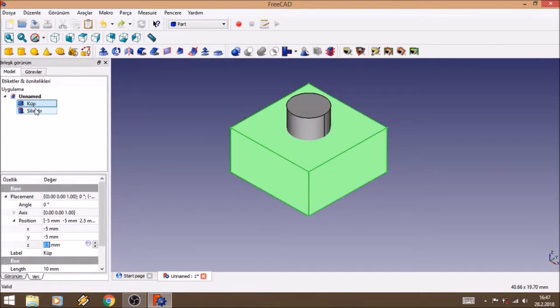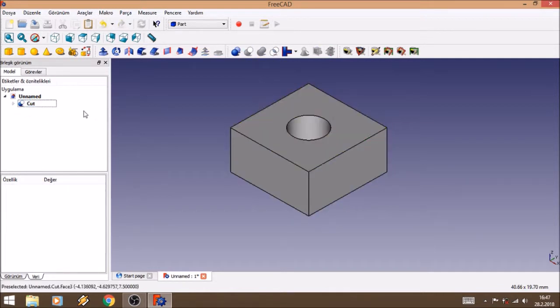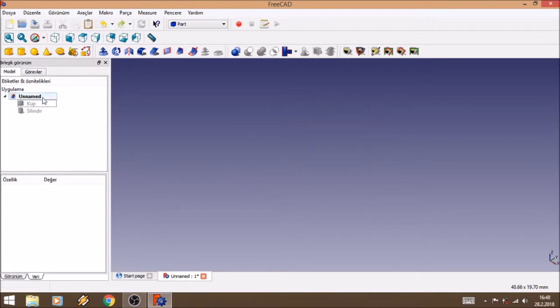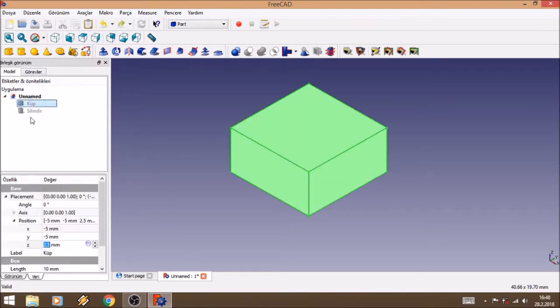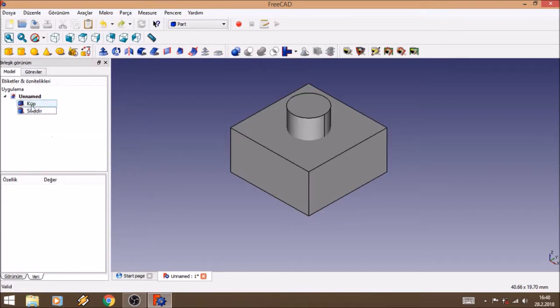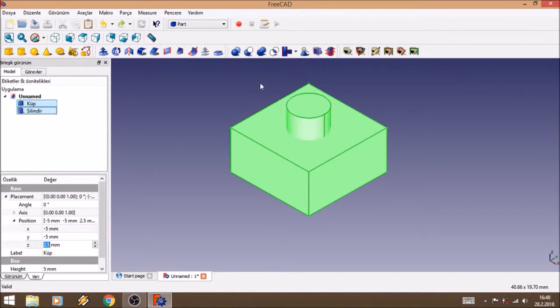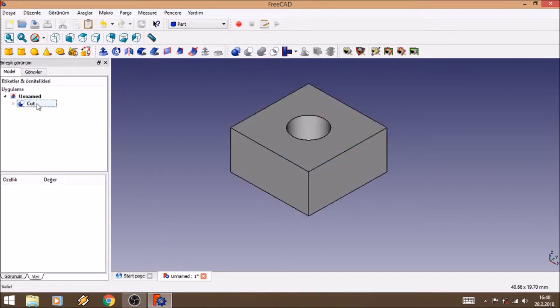Firstly, click cube, after click cylinder and push this cut button. Result is like this. Cylinder cut the cube. Let's take it back and redo again. Also, you can select visible or invisible for this object. And now try again.